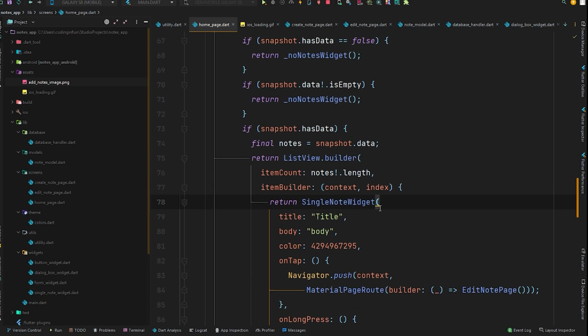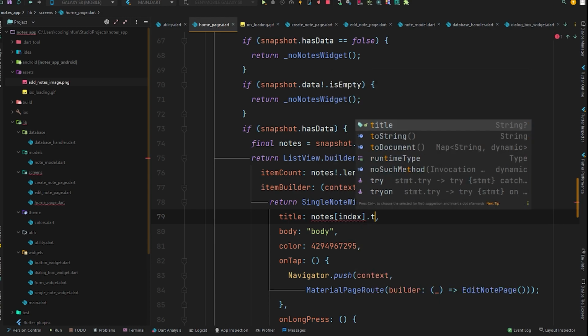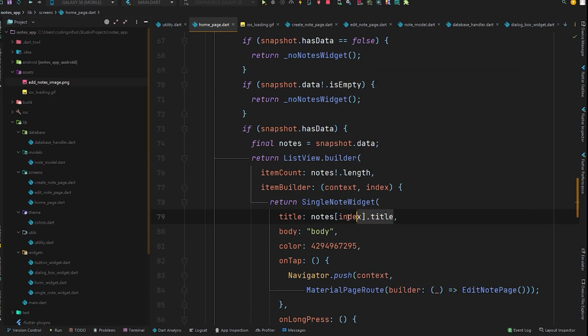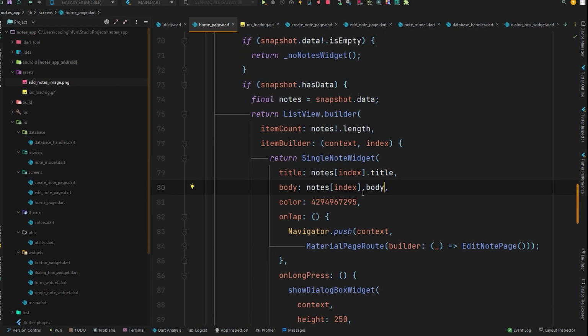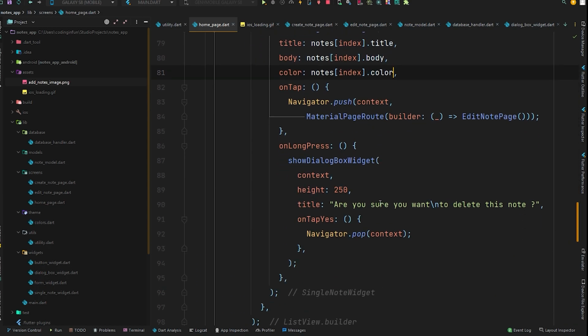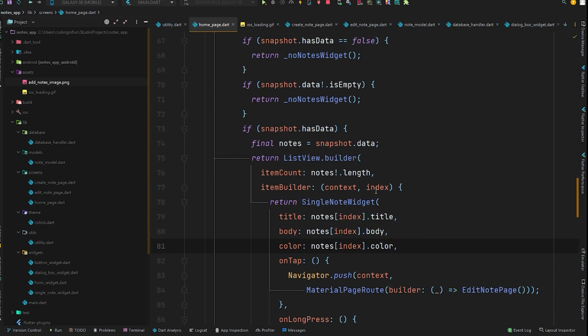Now we will extract the data on a specific index, the title. So here we will do nodes on the specific index. From the Cloud Firestore we will access the title, and same, copy this, paste it in here, and this will be not the color but the body. And for the color, it will be the same: copy this, paste it in here, color. That was it.